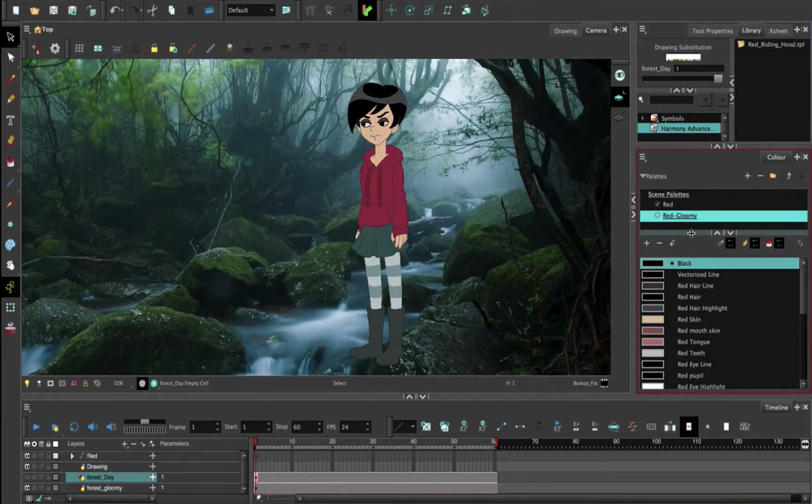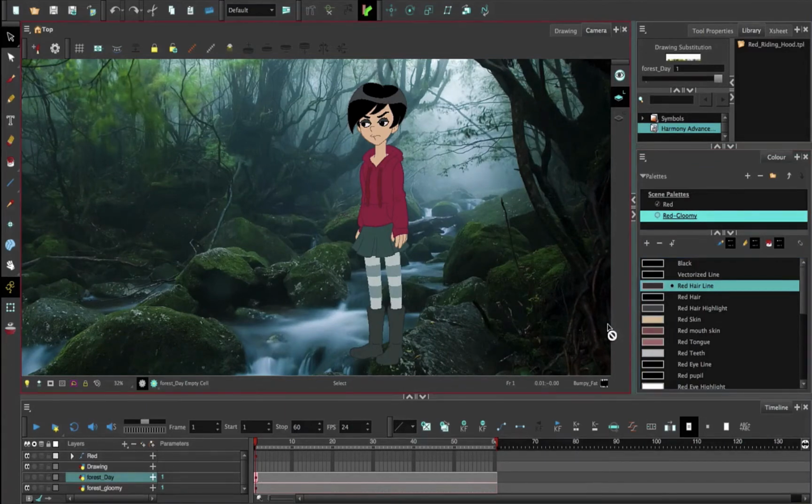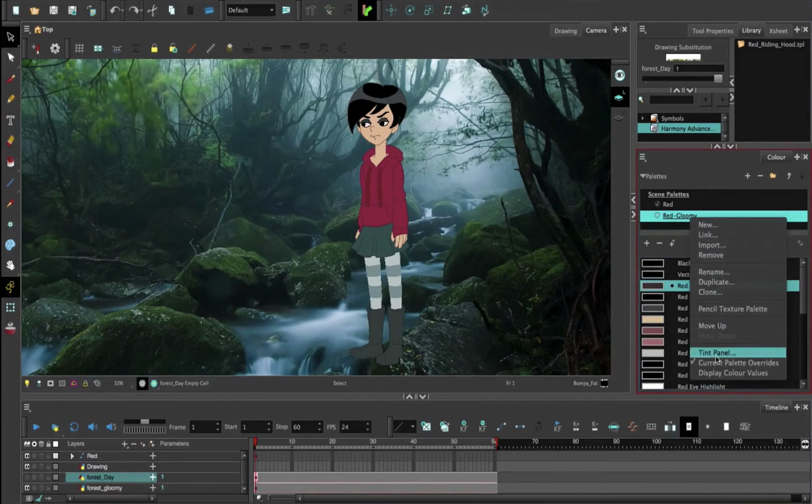Now, unlike when we use the duplicate command, with the clone command, the swatches in this palette are still linked to where they are in the scene. This palette is just overriding this palette. Now, we want to make a change to basically every color in this palette. Fortunately, there's a way to do that all at once. We can right-click and choose Tint Palette.